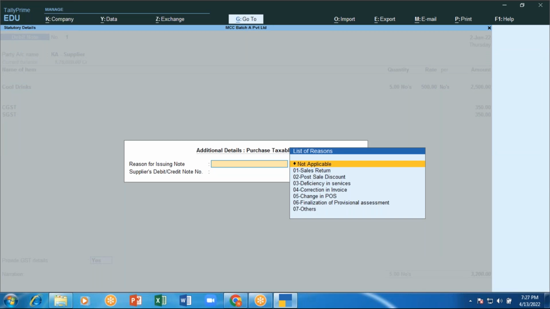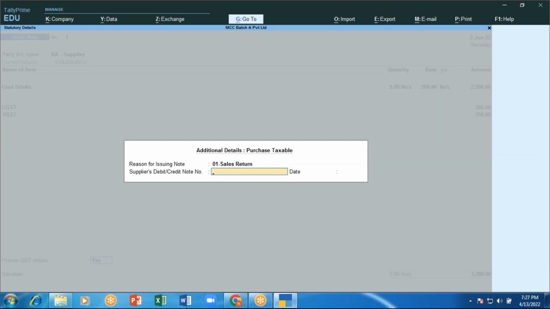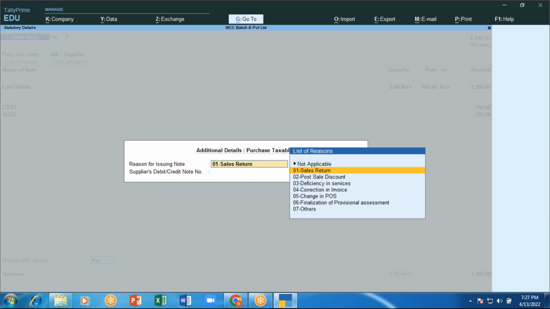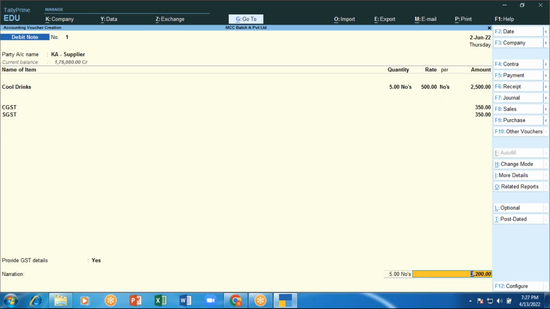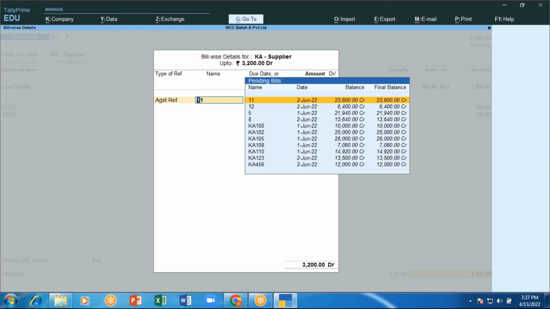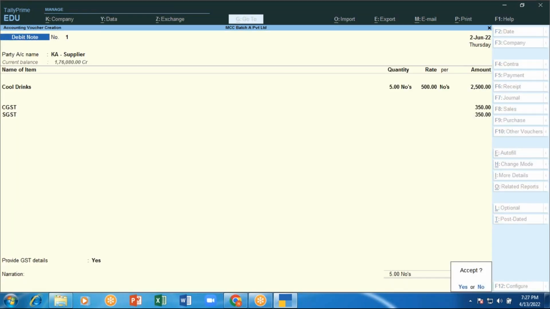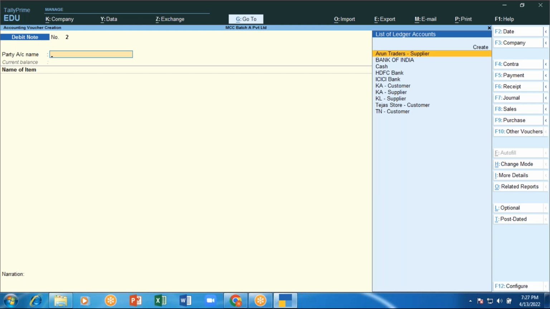So provide GST details, why this return is going on. Sales return or purchase return. For me, it is purchase return. So others, debit note is purchase return. This is what I'm giving. So this is the 12th entry. Now I'll accept this. The same way, when you're making a sale, you have to pass a credit note if you're getting goods returned back to you. If you made a purchase, there are damages, and you're returning it, in that case debit note. So simple: purchase return, debit note. Sales return is called a credit note in Tally.